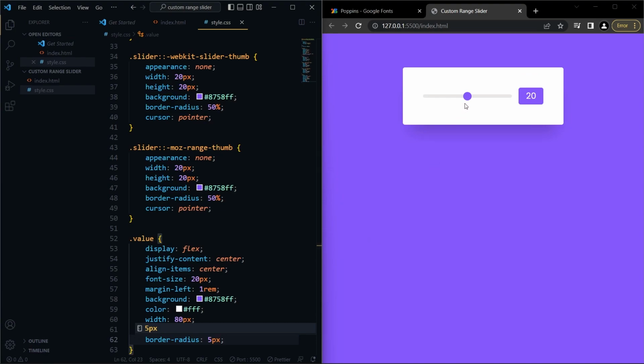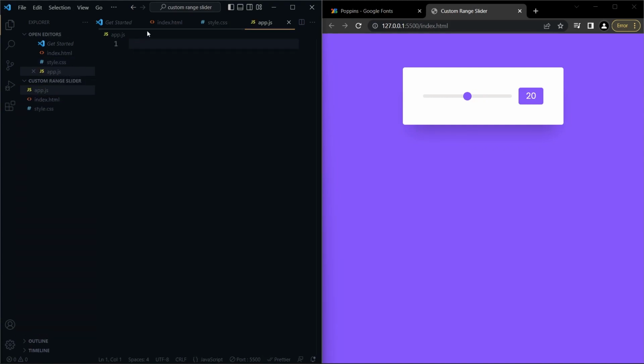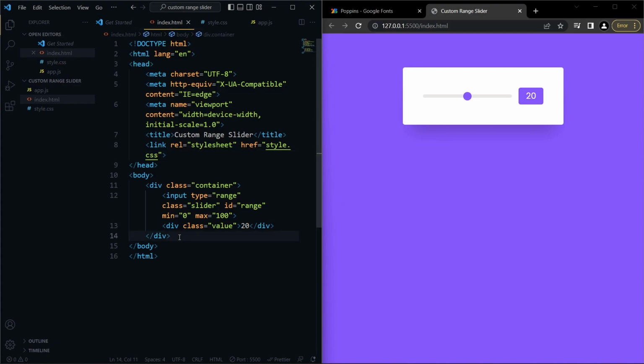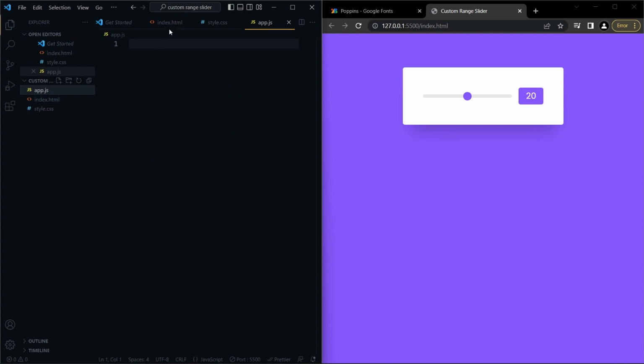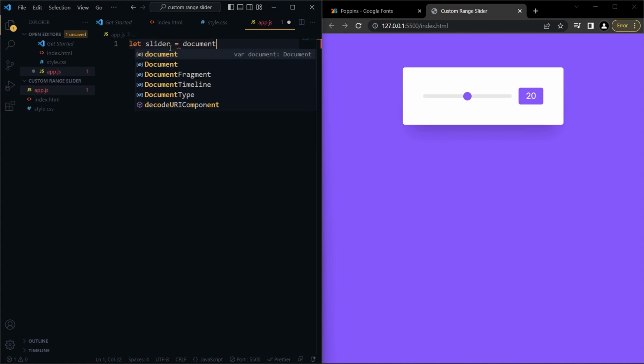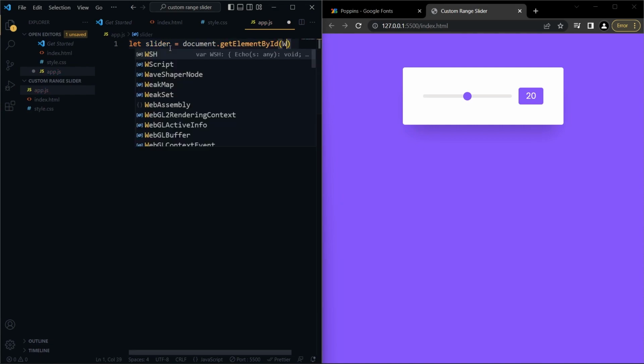We want to be able to update the values when we drag the slider. So for that, we need JavaScript. So I'm going to create a JavaScript file and I'll name it app.js. In index.html, above the closing body tag, I'll type script, src, and the source will be app.js. So in app.js, we first of all need to get the slider. So I'll create a variable called slider and I'll make it equal to document.getElementById, which will be the range.